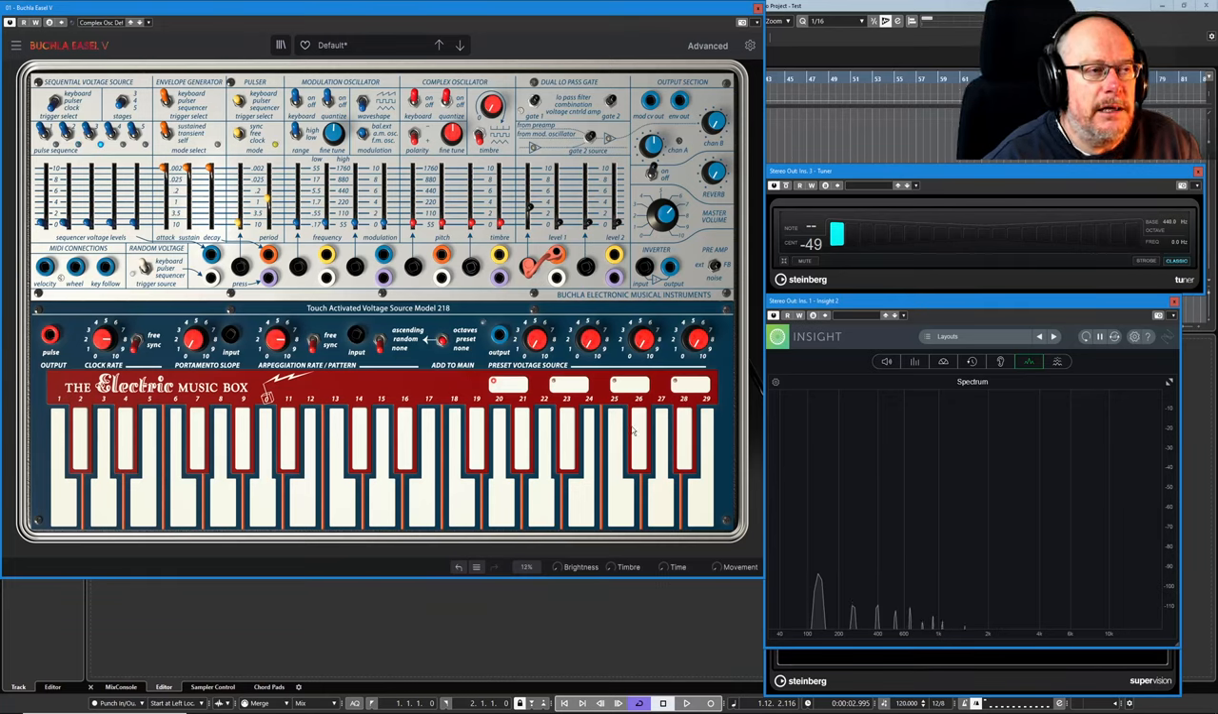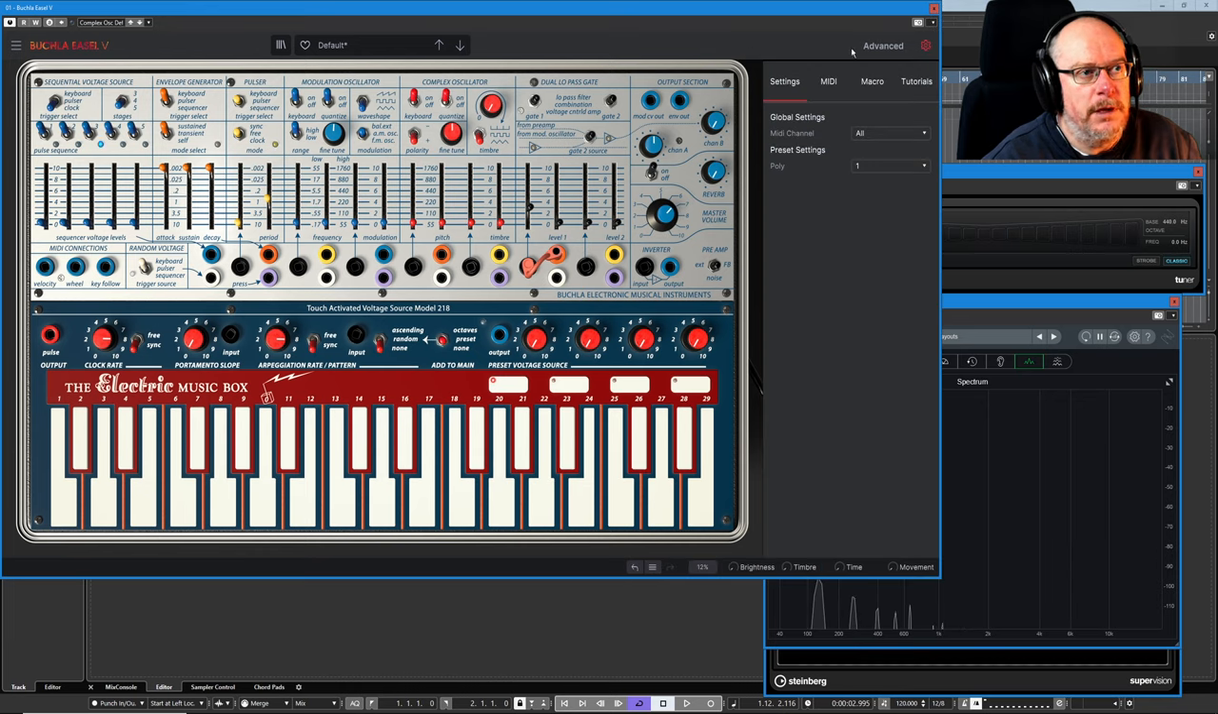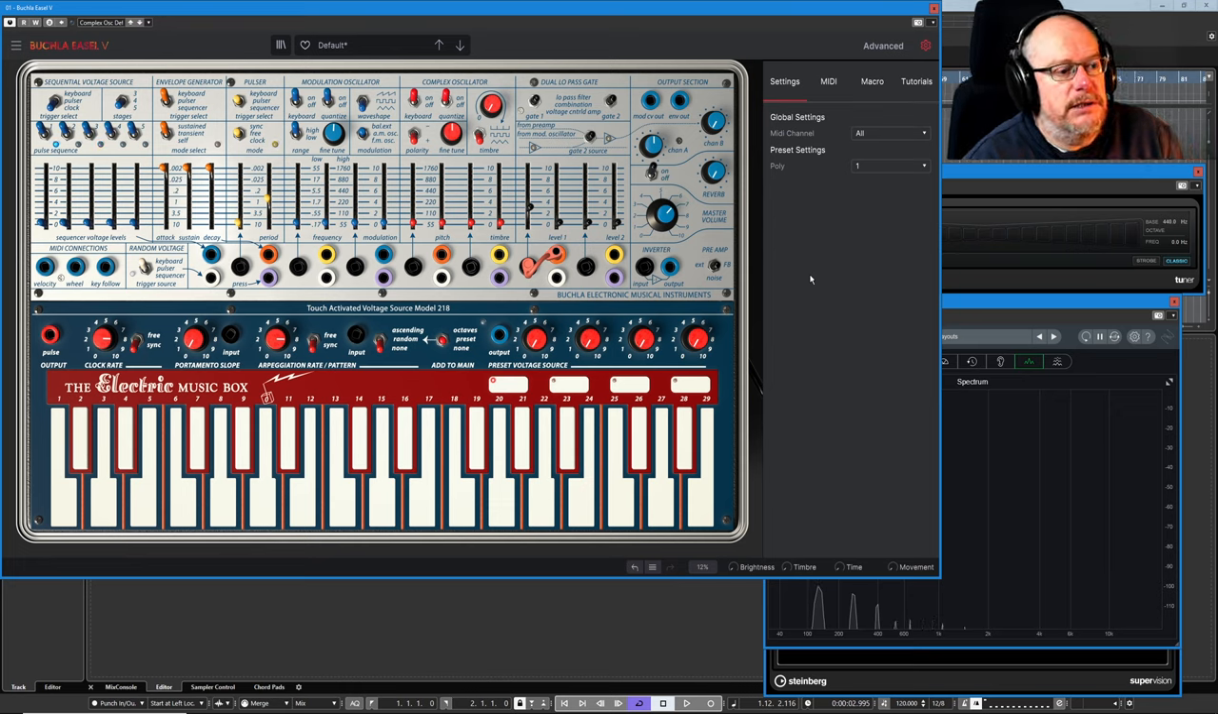Today we're having a look at the config settings. We can access them from this little cog button. It pops up this screen on the right hand side. Let's have a quick whiz through these settings, see what we've got.